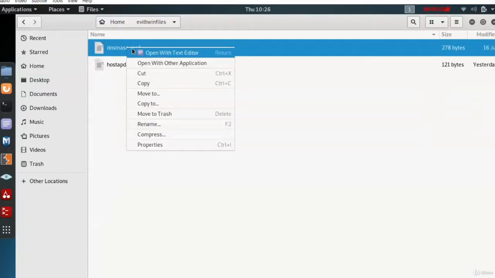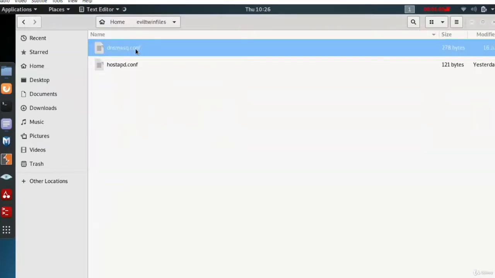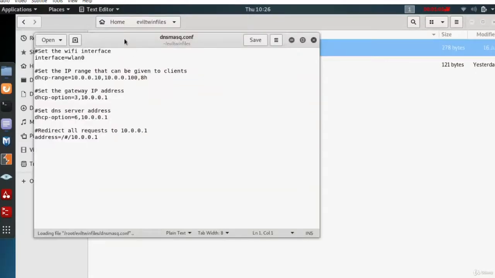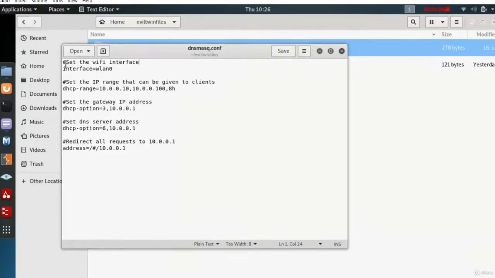The dnsmasq conf file contains the configuration for the dnsmasq program. And now let's take a look at the content. All those lines starting with a hash are comments and will not be executed. They are just explanatory notes.